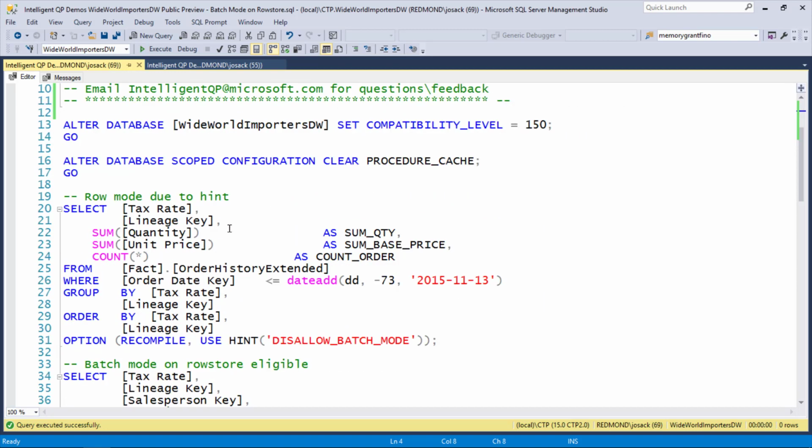And I have a query that runs against a fact table called fact order history extended. I'm going to show you the actual before state of this query. So this is without running with batch mode on rowstore. And notice I actually have this hint to disable it, so disallow batch mode.